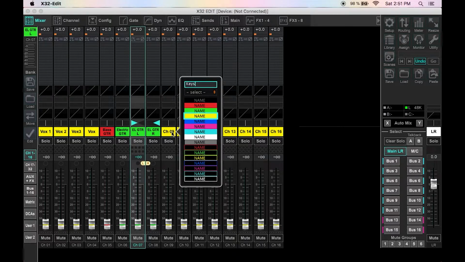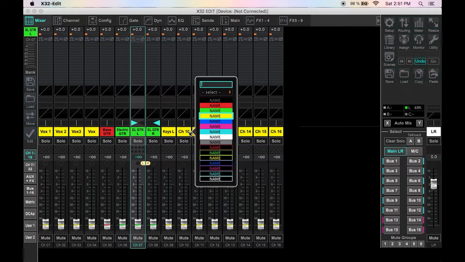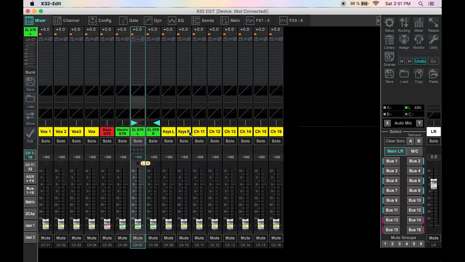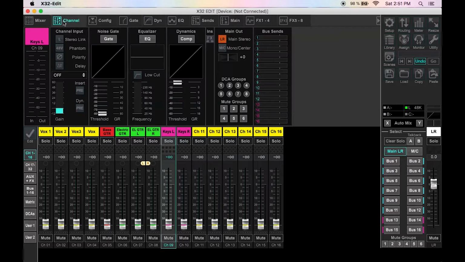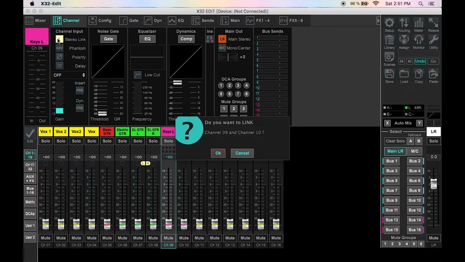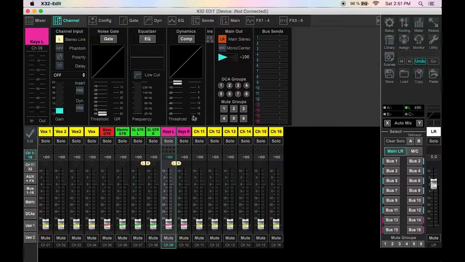Then we have keys left, keys right, so stereo keys. Also stereo link, yes.